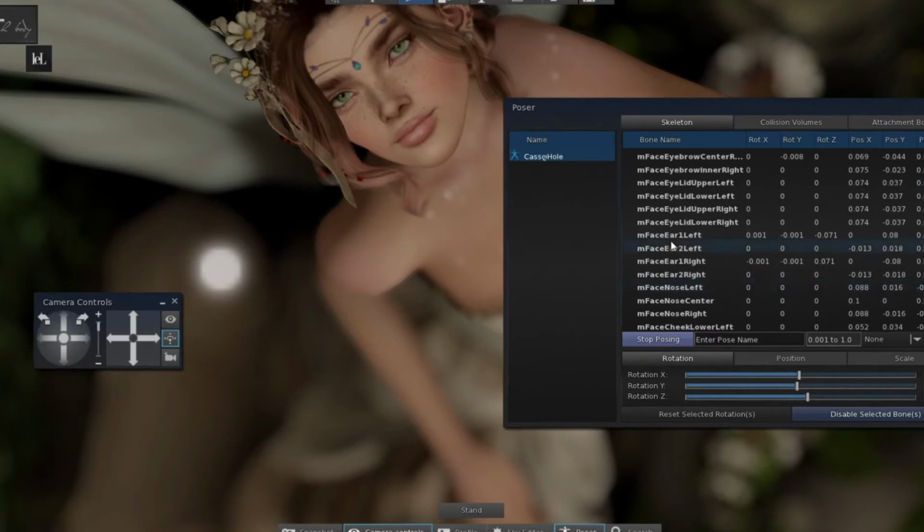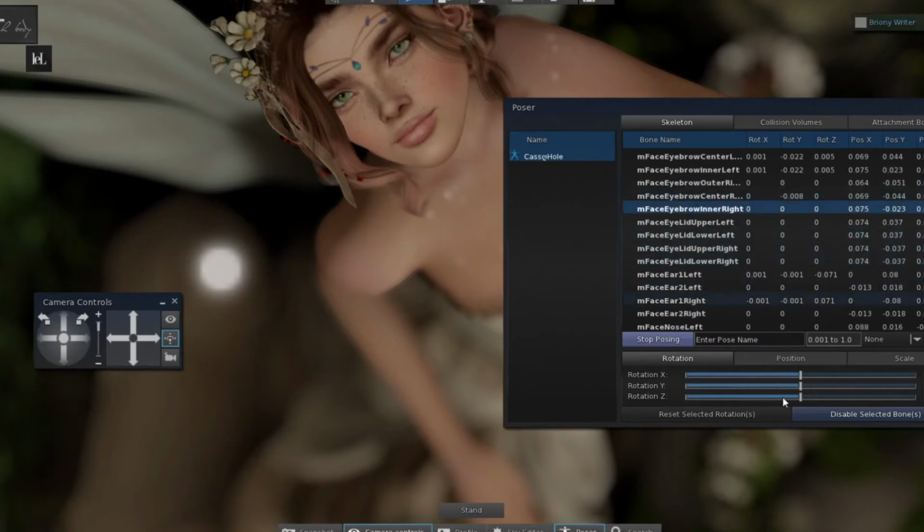And let's lift our eyebrows up. Inner right. And center right. And then inner left, just to give it more of a surprised look. Surprised and serene.